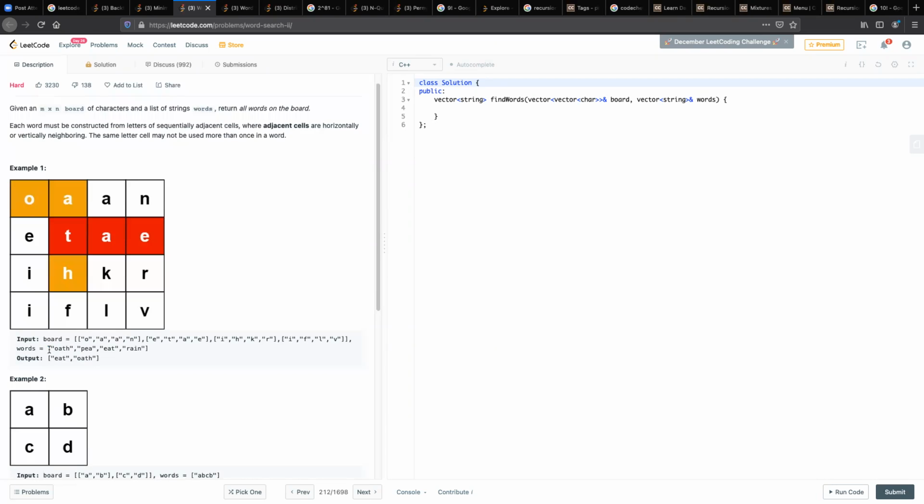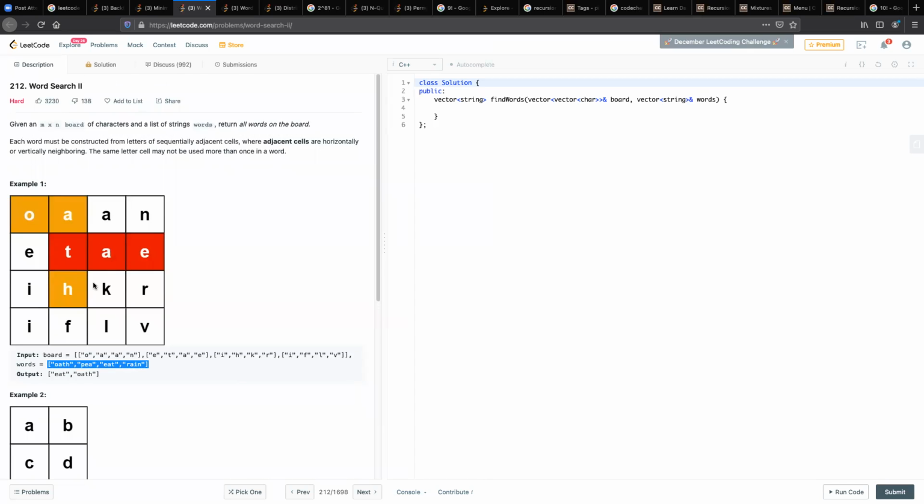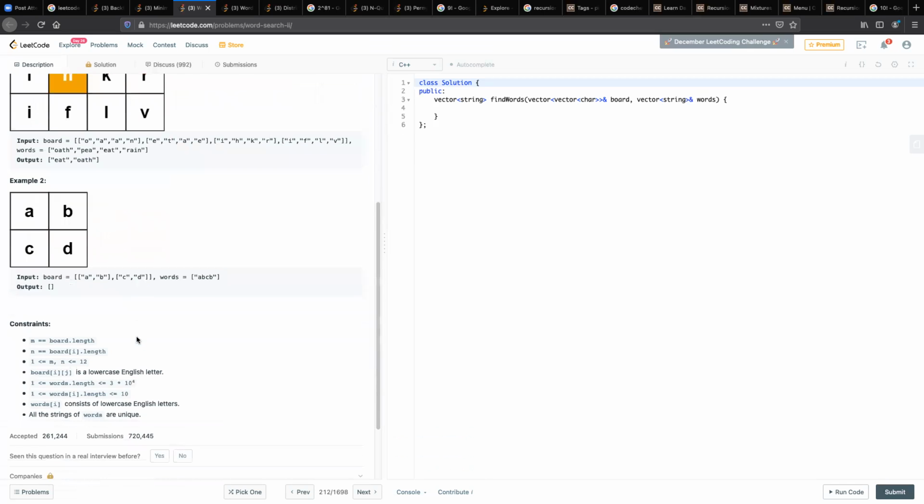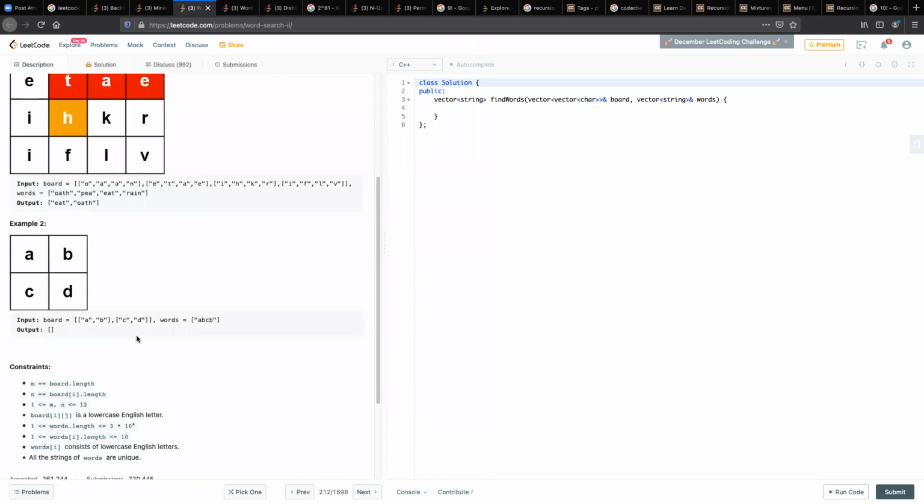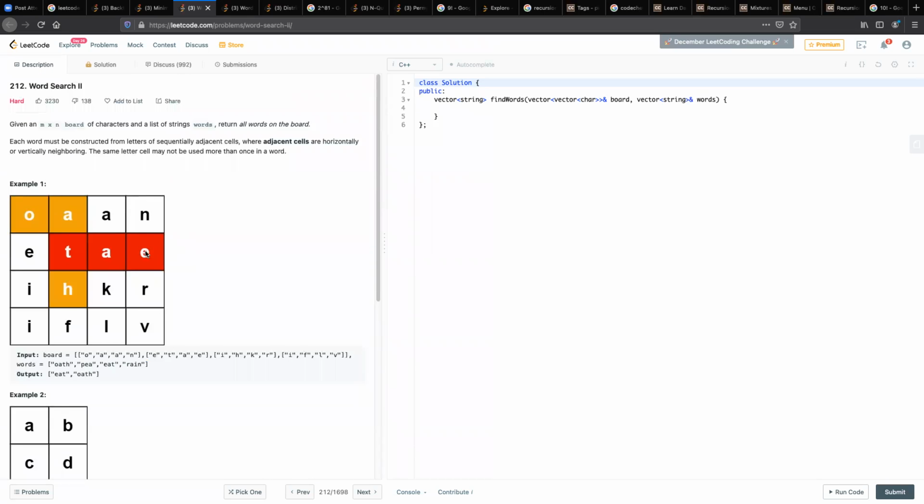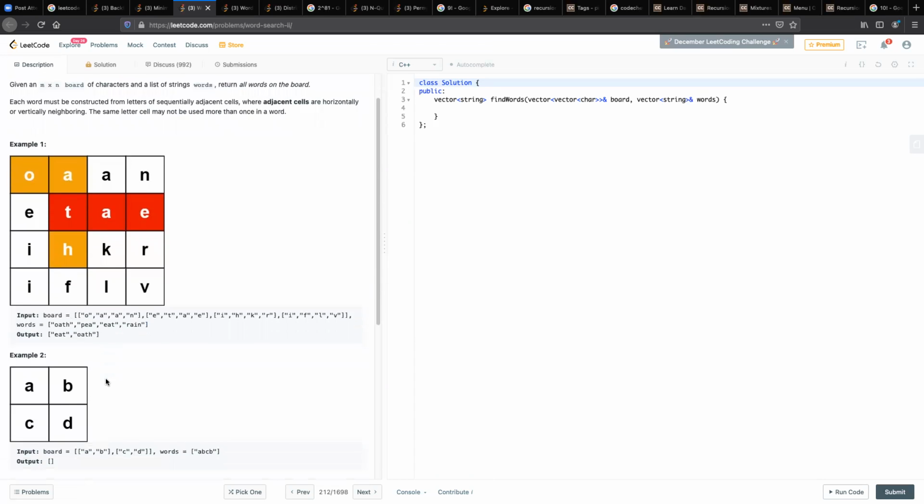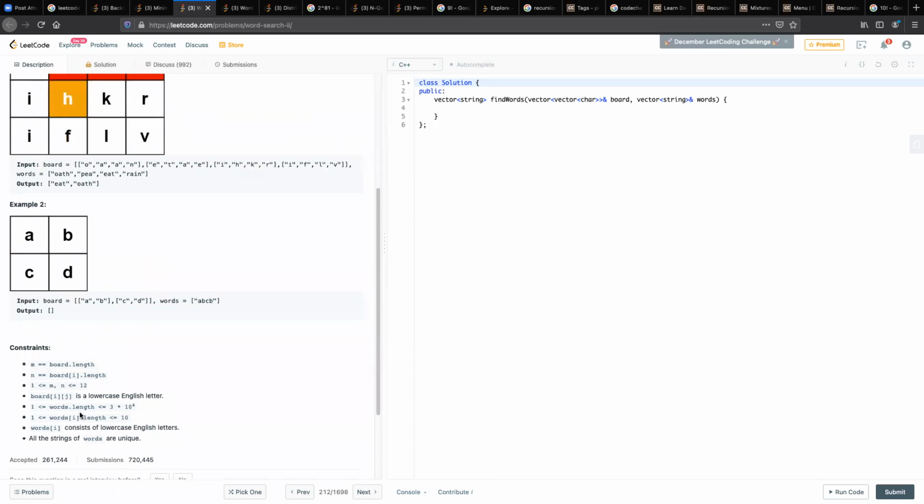So basically, given a list of words, tell which words exist in this board, and the condition for existence is that two letters are adjacent if they are horizontal or vertical. So for example, this one exists. Word length is up to 10 and there are 3 into 10 power 4 words. M N is 12.